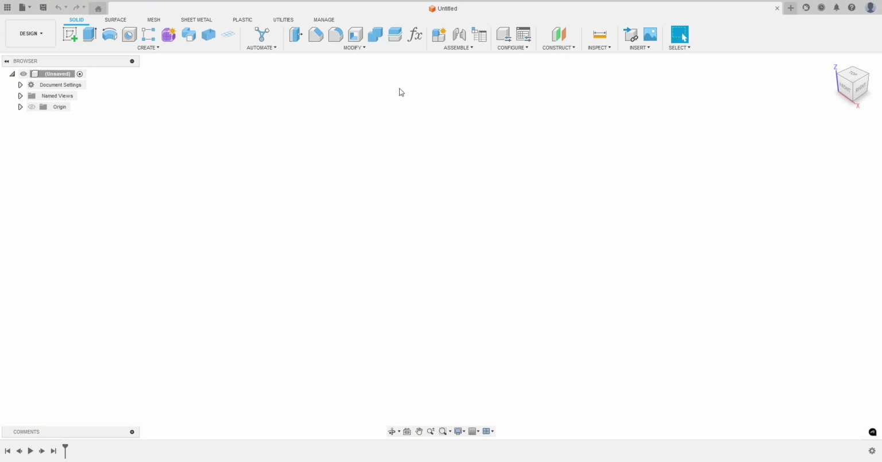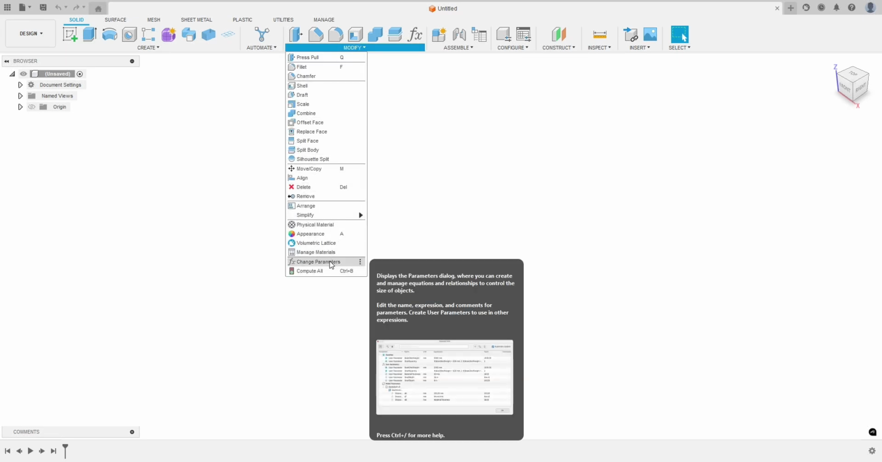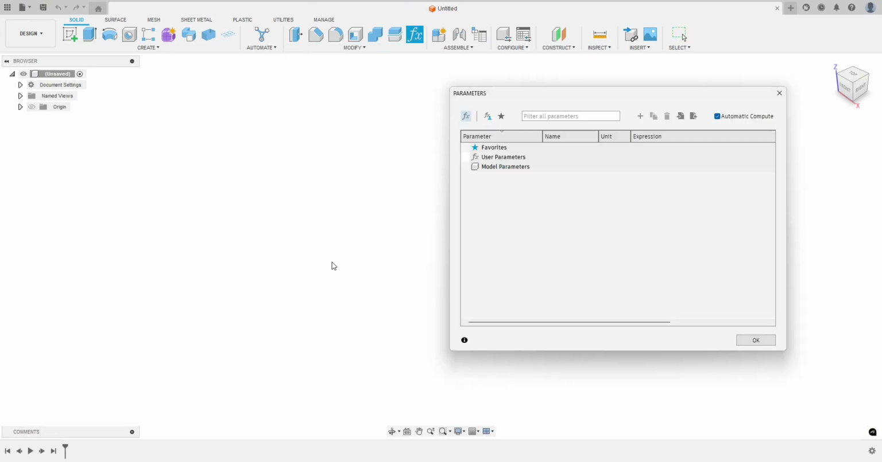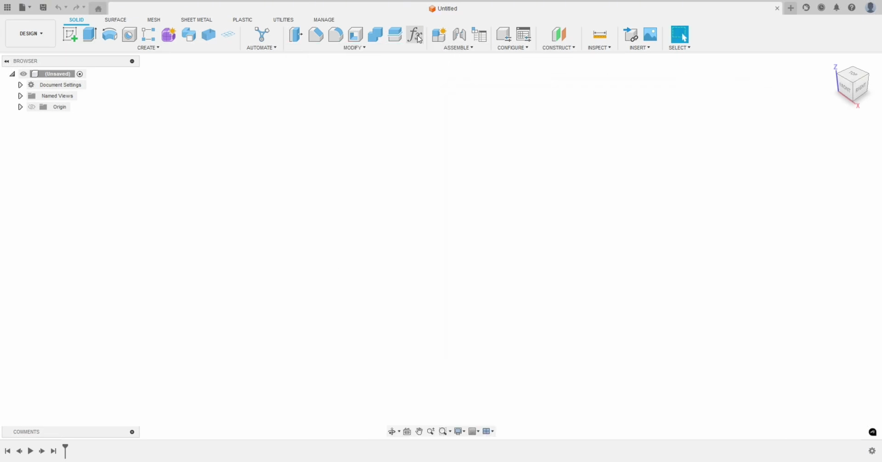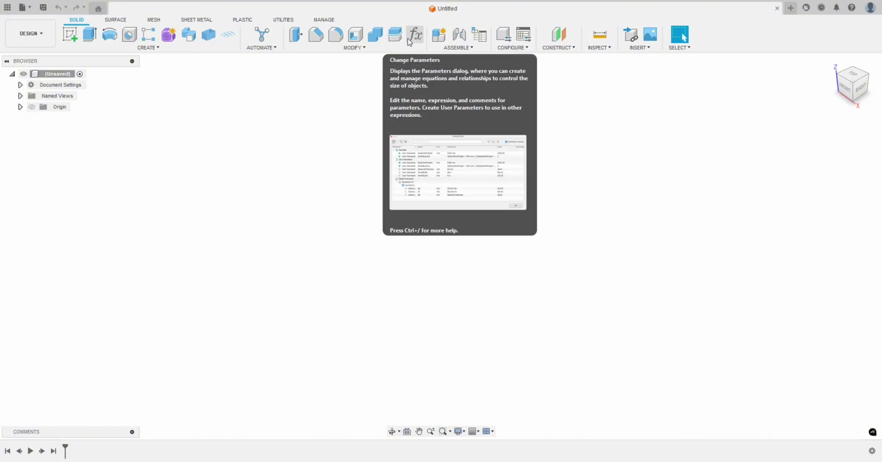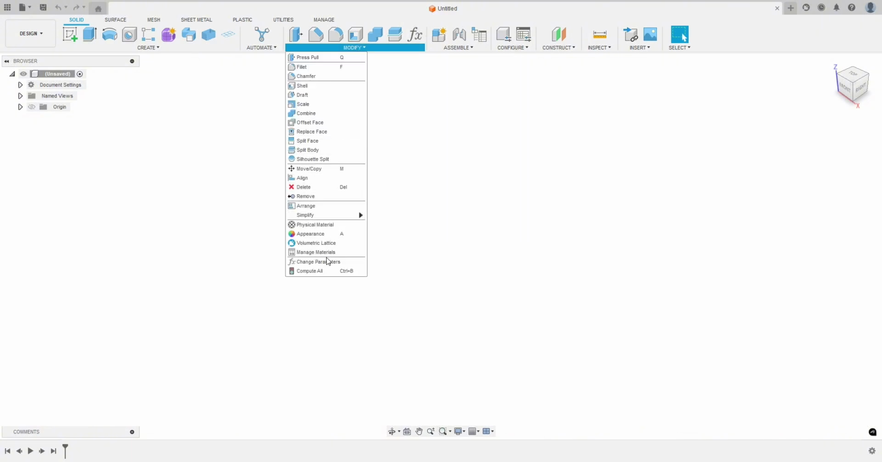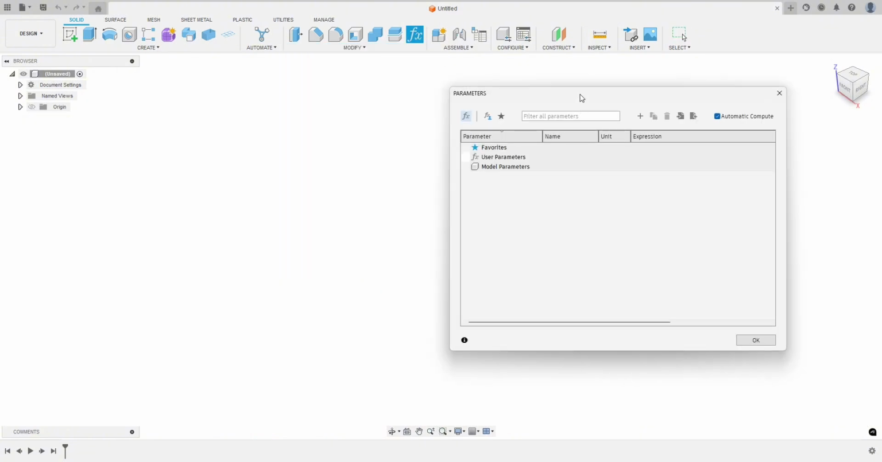So let's add in a few parameters that we know we need for this model. You can either click this button right here, or you can click on Modify and go all the way down to Change Parameters. And by the way, if you do not see this button up here and you want it there, when you come down to Change Parameters, you see these little three dots come up. You can click on those three dots and make sure Pin to Toolbar is checked. So let's get back into parameters.